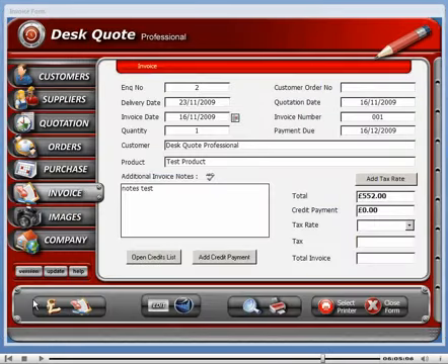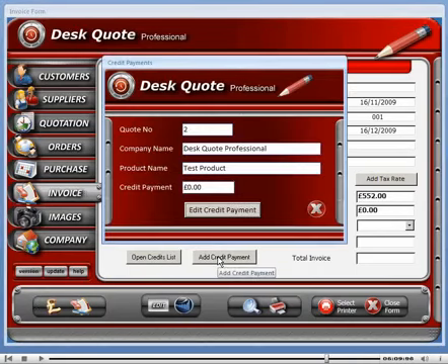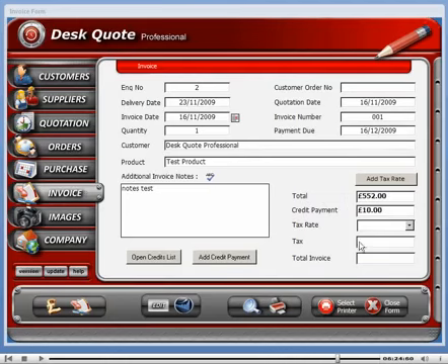To add a credit payment, click the Add Credit Payment button and simply add a credit payment. Click on the Edit, and now you've added a credit payment. Open the credit payments list. In the customer form, you can add the credit limit for each customer.